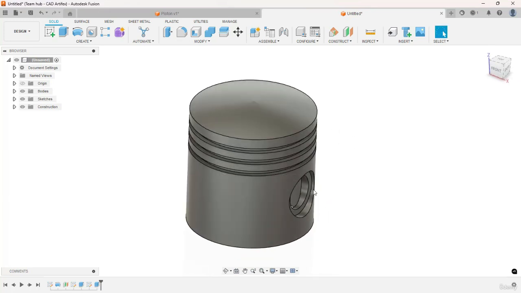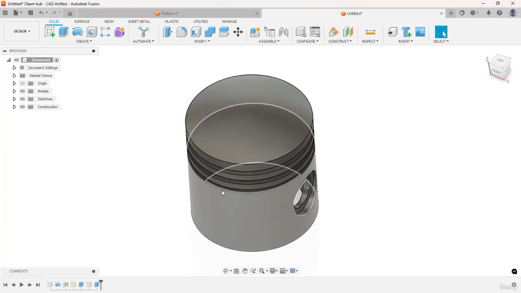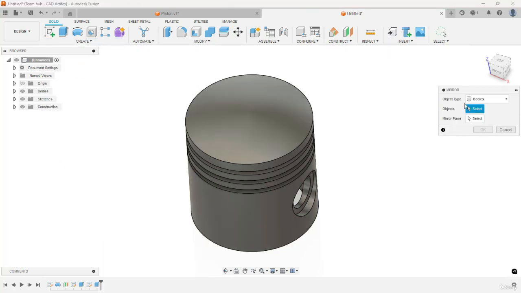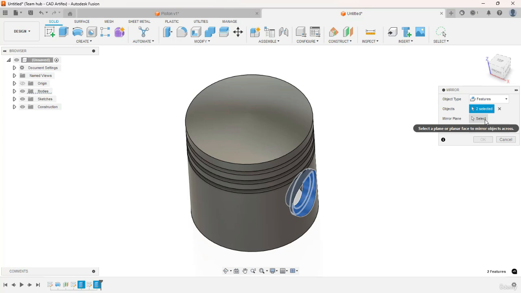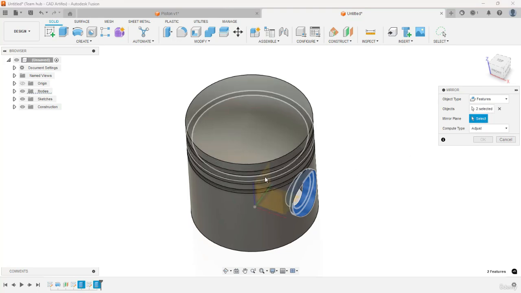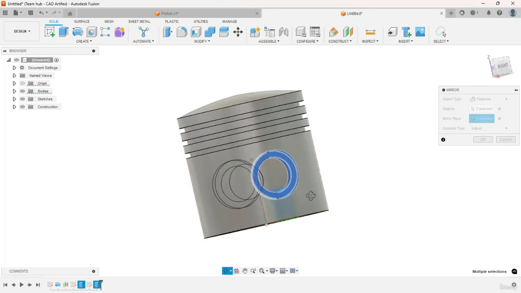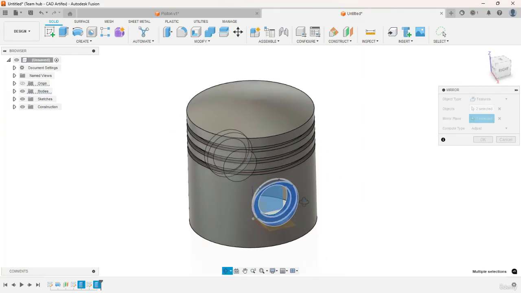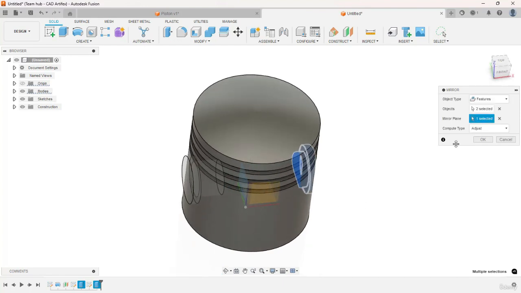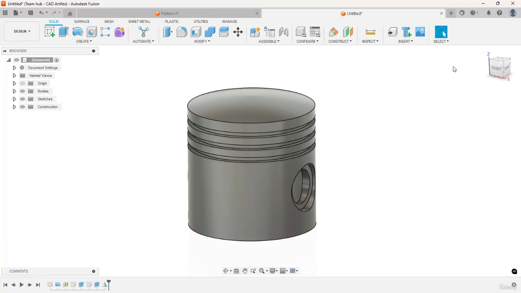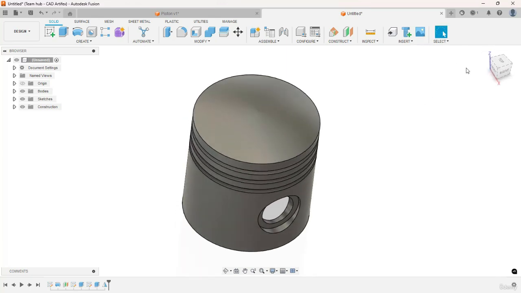The features we have created on this side will be mirrored to the opposite side. For that, take mirror feature and object type, select features from timeline, select extrude features, mirror plane, select the right plane. So our features have been mirrored and the piston is complete.